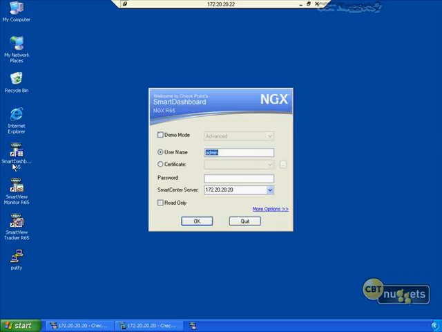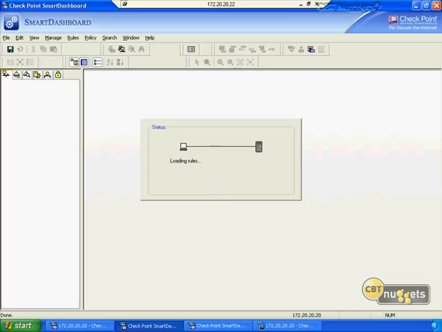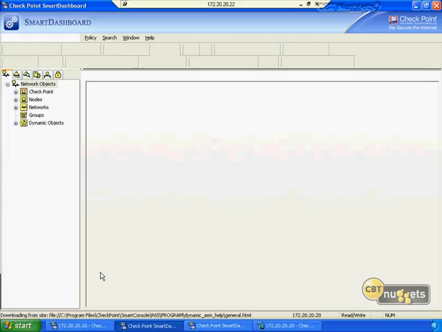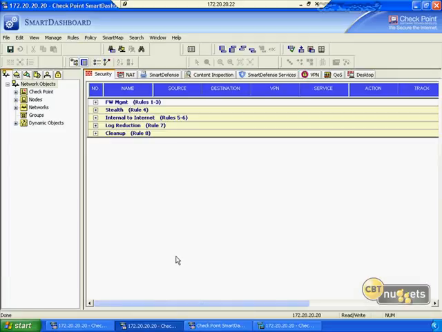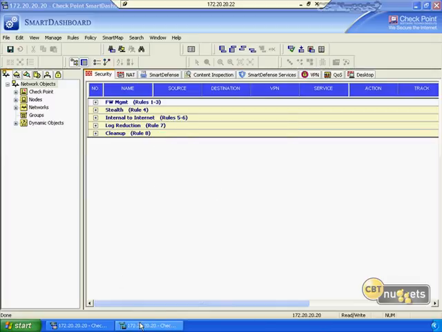So let's go ahead and dive into Smart Dashboard, and log in and authenticate. Once we get into Smart Dashboard, it's telling me that I'm already connected. I'm going to tell it to disconnect and give me control of it, because I already had it opened at the bottom. That's one of the great things, and a point to remember back to your CCSA studies as well, that only one administrator can have read-write access to the Smart Dashboard console at once. It just says that the server was disconnected, and it disconnected one session.